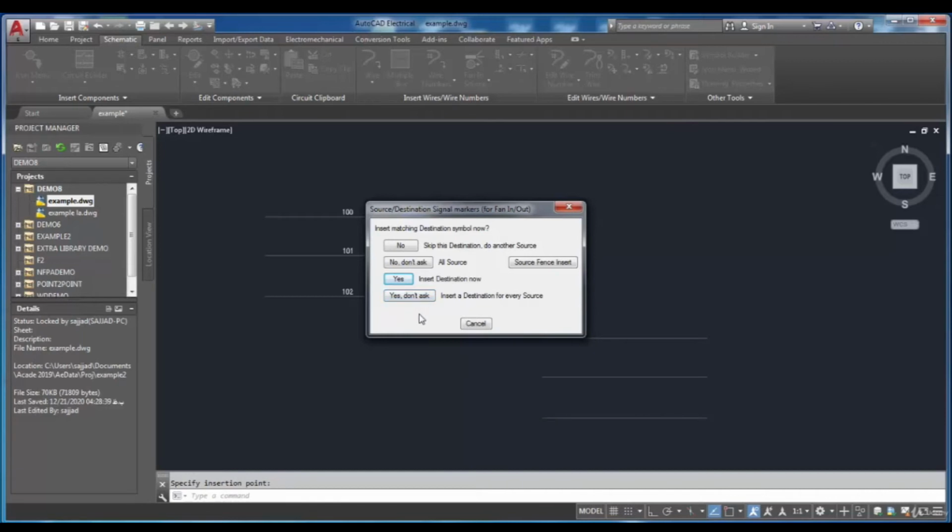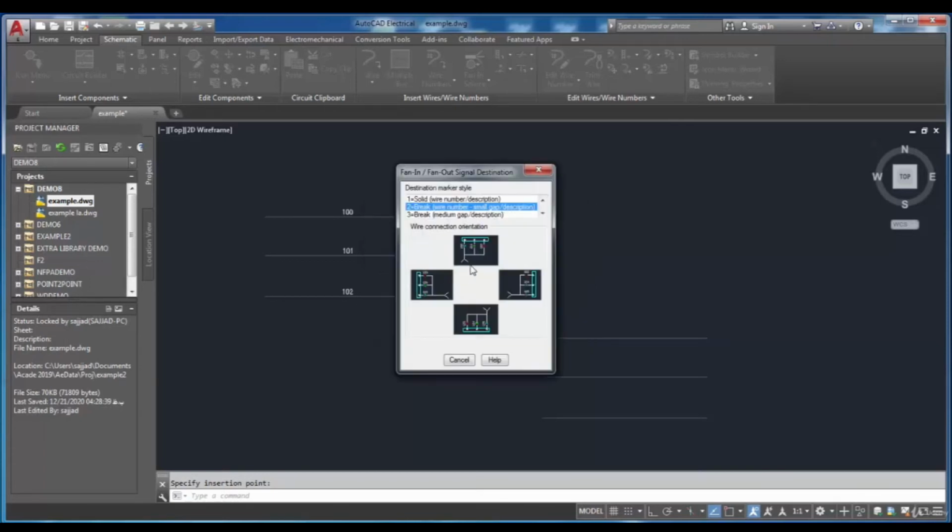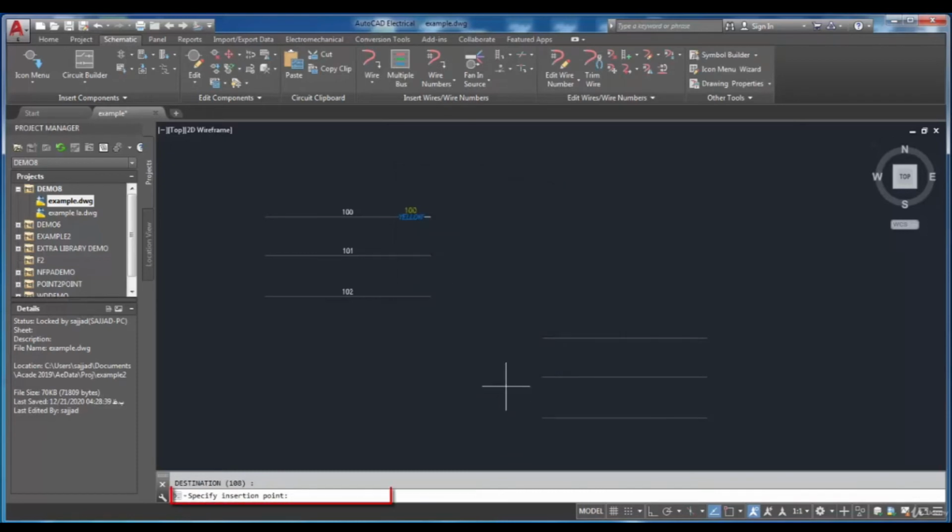Here I want to select the Yes button because I need to insert the destination marker exactly after inserting the source marker. After doing that, the source destination signal markers dialog box will be shown another time. Here you are asked to select the signal destination, so choose the desired one. In the next step, you will be prompted to specify the insertion point. This is the destination point and you need to select the wire which acts as a destination or the point that wires enter.